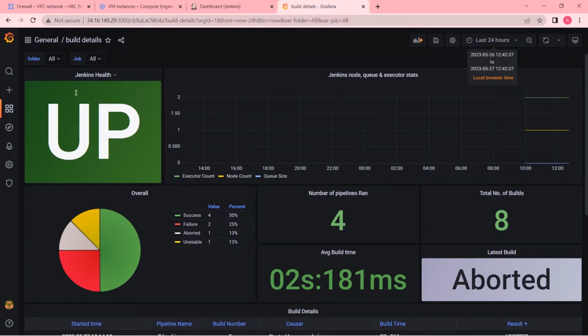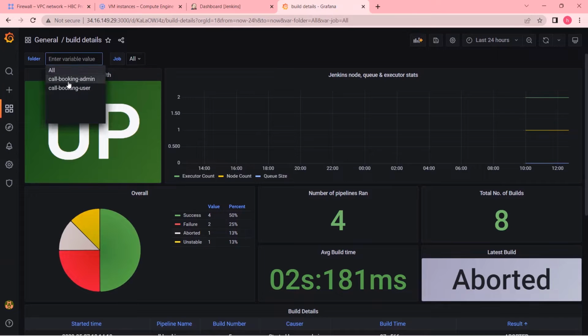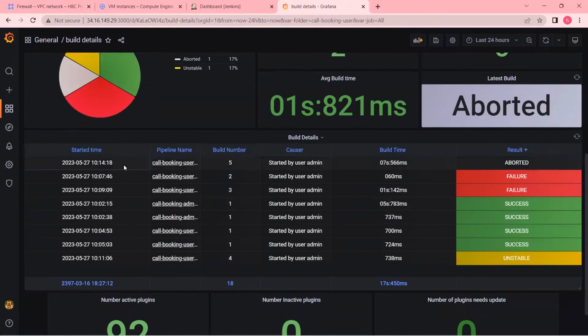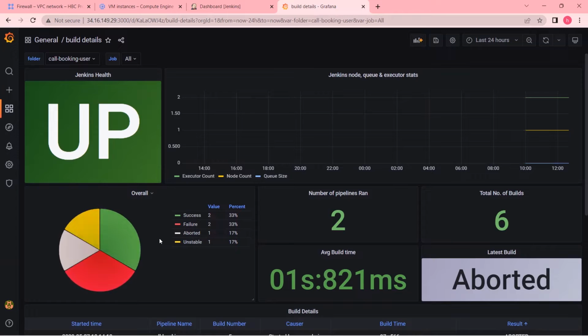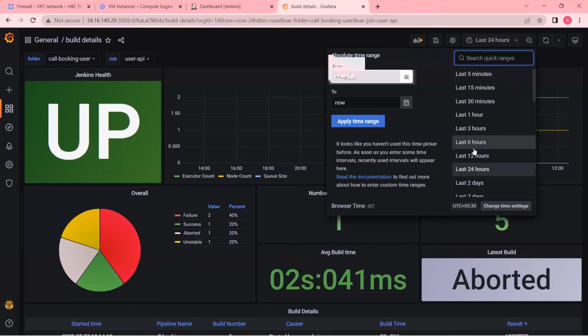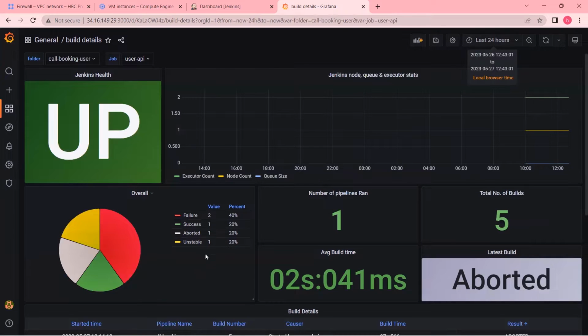Let me change the folder dropdown to call booking user. It shows statistics related to only that particular folder. Now let me also change the job to the user API. You can see that the overall panel has been updated according to the dropdown selections. Also, let me change the time frame to 24 hours and see what happens to the overall panel. You can see that the data is displayed for the last 24 hours now.